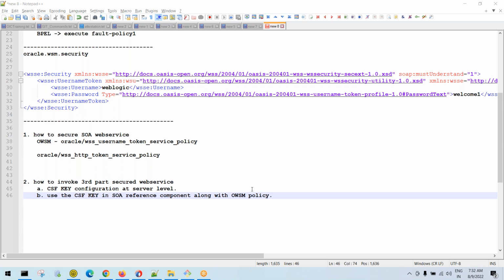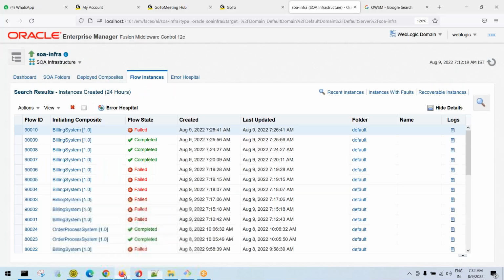So now I will show you both the configurations. The first thing we need to do is at server level, that means you can utilize the Enterprise Manager CSF key configuration. It's very simple. Go to Enterprise Manager. Okay, and here click on this icon. This is a breadcrumb icon. Just click on this icon. Is it loading? Just let me refresh the browser.